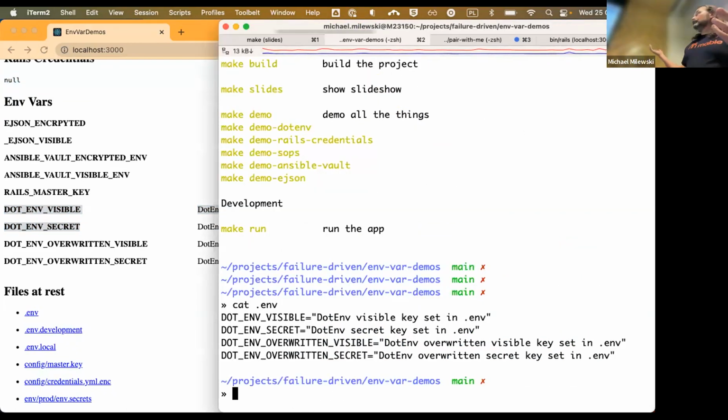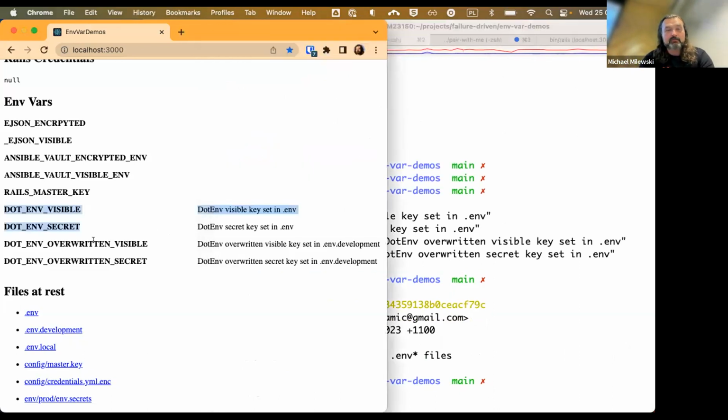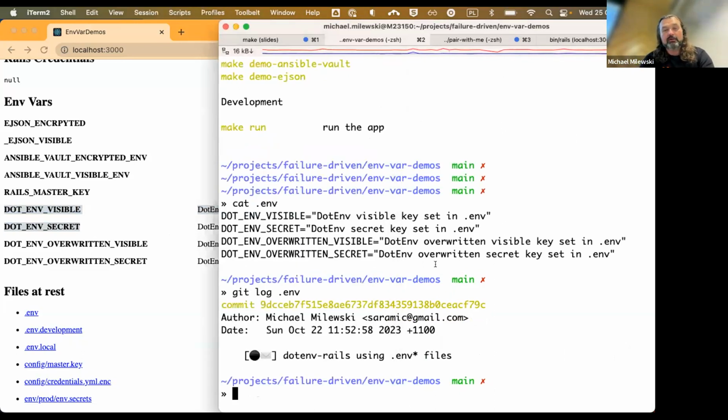we see there are four secrets in here: .env visible, secret, overwritten visible and overwritten secret. And at the end they say these are all set in .env. And if I do a git log on .env, it says yes, Michael did commit those because he needed them so that this app runs. But these overwritten ones are in .env.development, because this .env gem is so clever. You can have your default environments and then your development environments, so you can overwrite them.